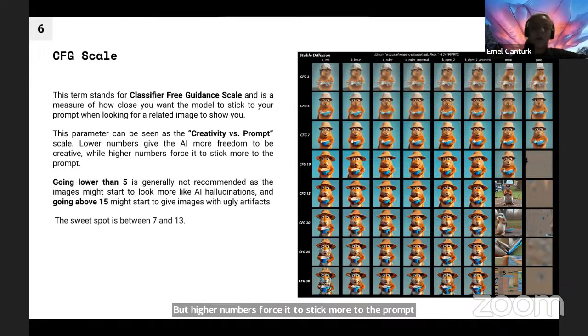Okay, but there is an important thing. Also, you can try and find it by yourself. Usually going lower than 5 is generally not recommended, as the images might start to look more like AI hallucinations. Going lower and lower will produce images that look too much like AI, and going above 15 might start to give images with ugly artifacts. You can try it yourself and let's check if it's something like that. But the sweet spot is somewhere between 7 and 13, I think.